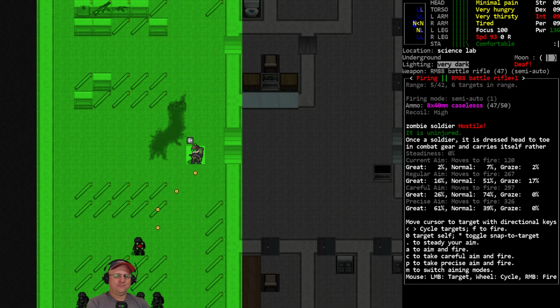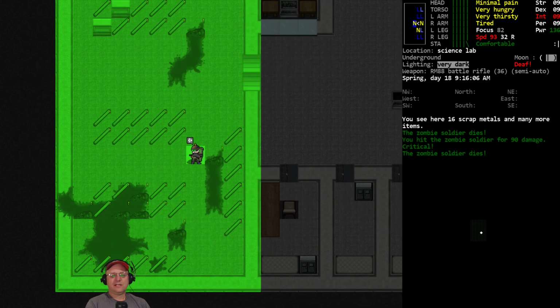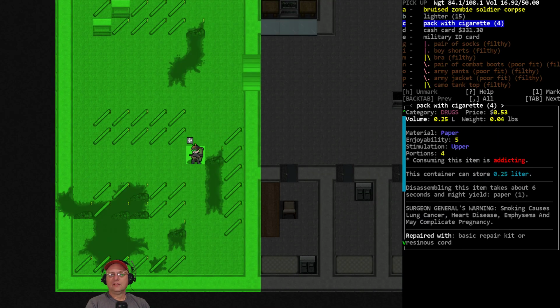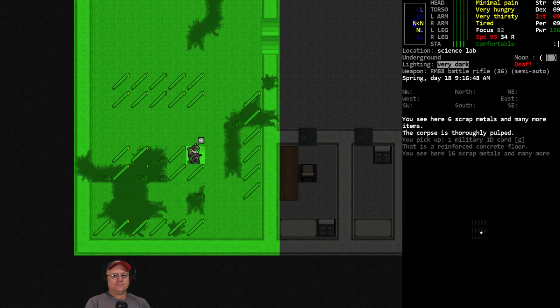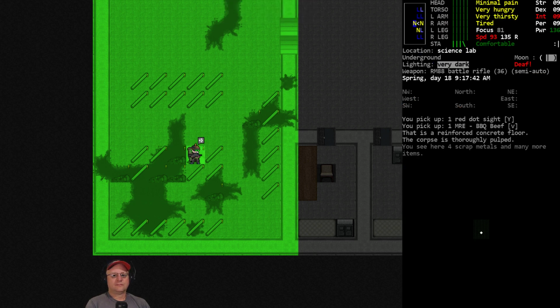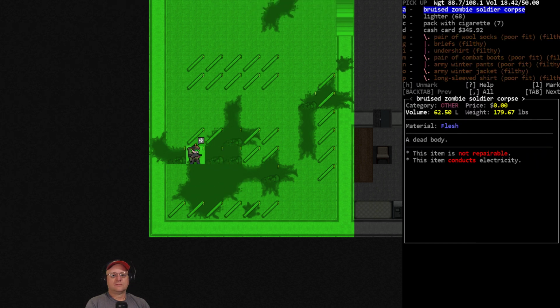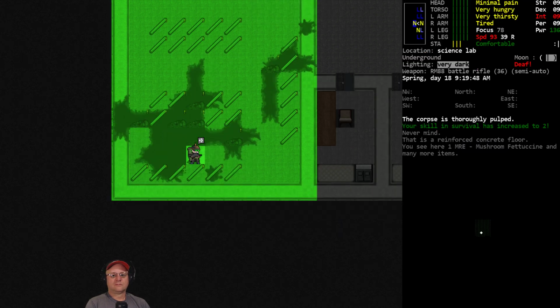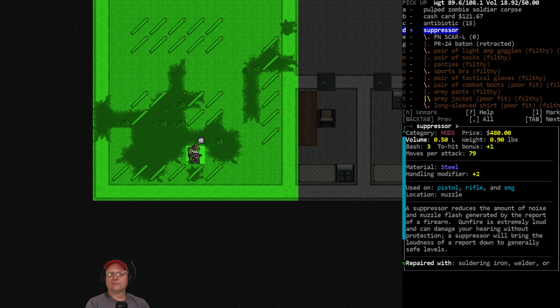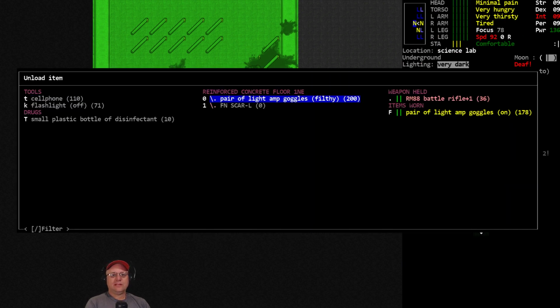They can't see me, so this will be fish in a barrel situation here. Alright, problem taken care of. Yay, another ID card. Another MRE. More antibiotics. Ooh, another pair of light amp goggles. We'll take the batteries for that, thank you very much.